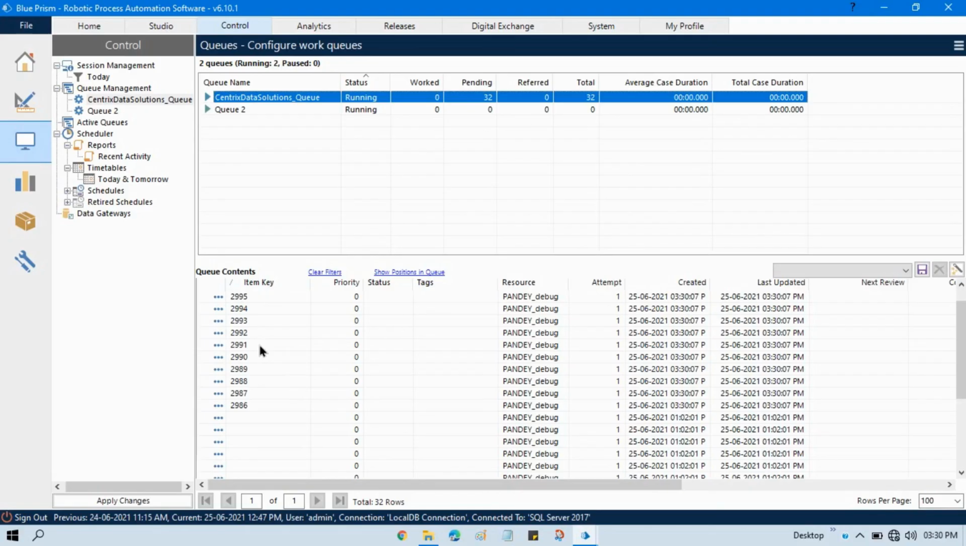So by this way you can add items to queue. You learned how to add any column's value to the item key for identification purpose.